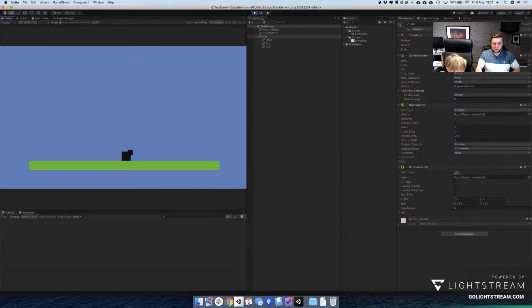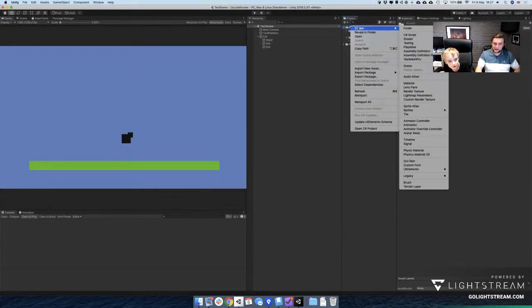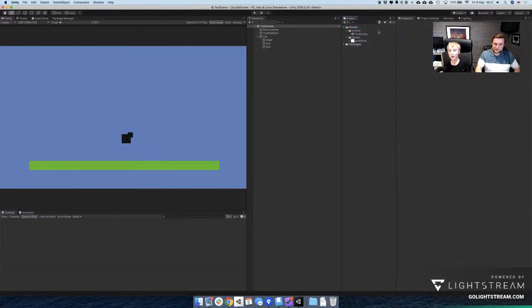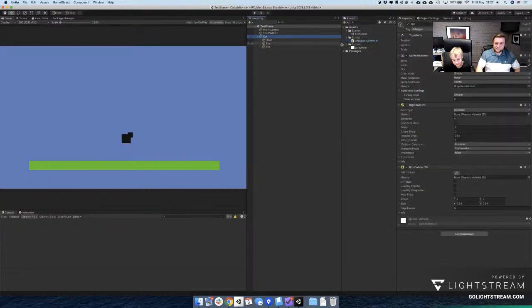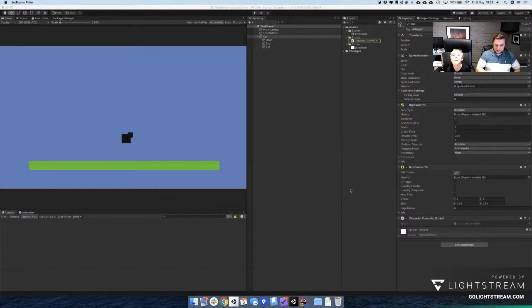Yeah. So we need to write a code. Code to make it jump. We're gonna make a new folder. Okay, so we're going to go to character controller. It's very simple. I can already see my cat in the game. Hold on. So what we want to happen, we're now going to write the code.